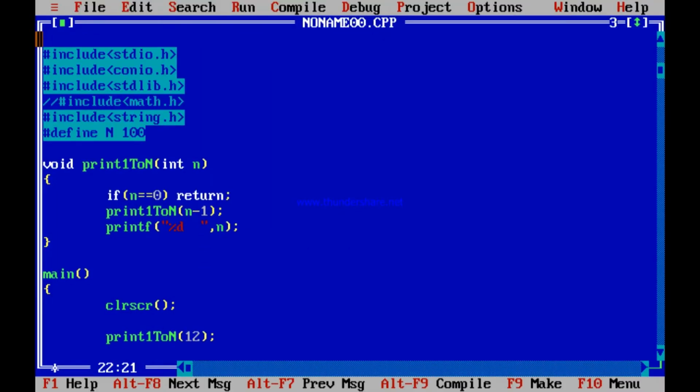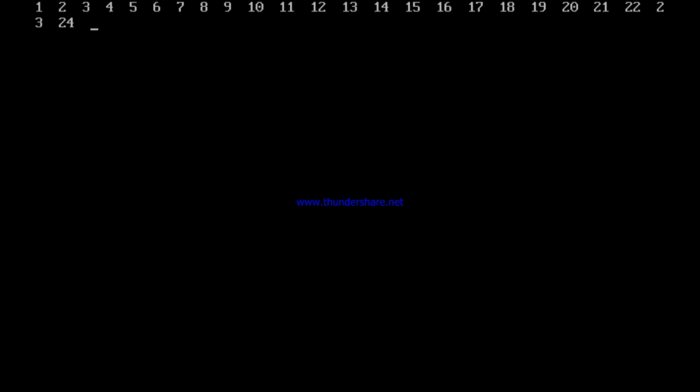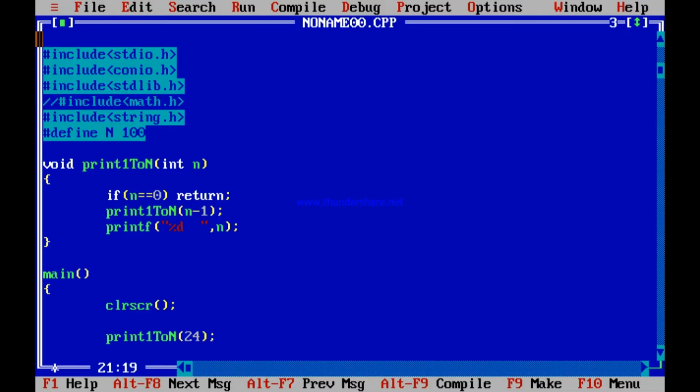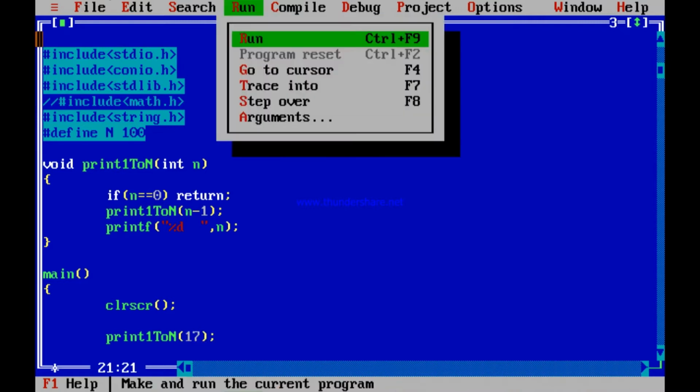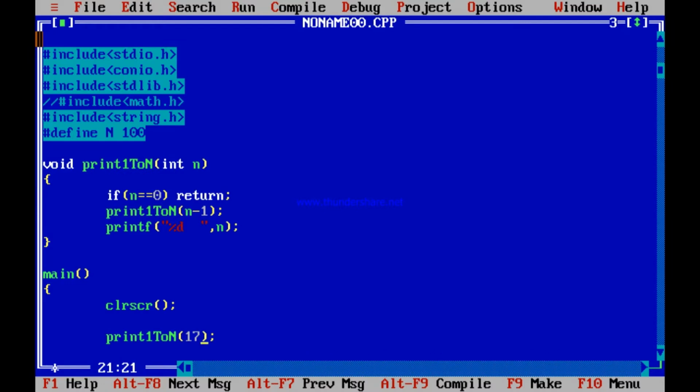You may call it with say 24. You check out what happens. It will print from 1 to 24. Everything absolutely fine. You may call it with say 17. See what will happen. It will print from 1 to 17. So everything will be absolutely fine. Now this program is working fine.